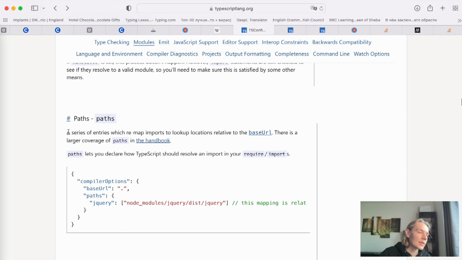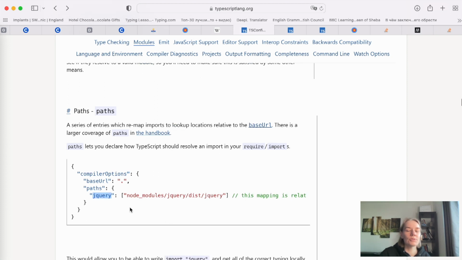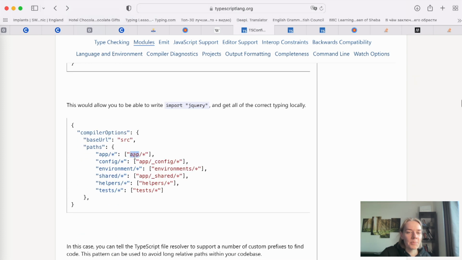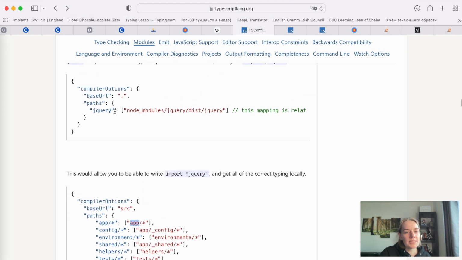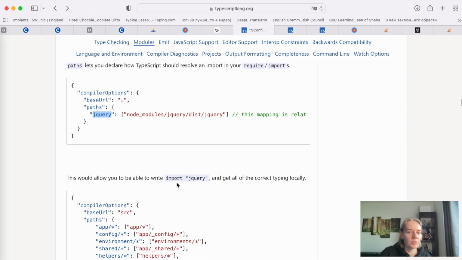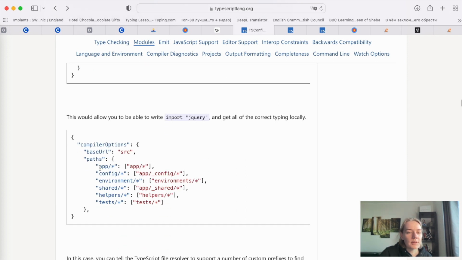This part, for me, is like aliases in Webpack, I think, which help us have shortcuts for some libraries or parts of your application. For example, we have jQuery and we have this path for jQuery. We can say that this path is jQuery, and after that just import jQuery without the long path. Or, for example, you have an app directory with config, environment, shared, helpers, test, a lot of different directories.